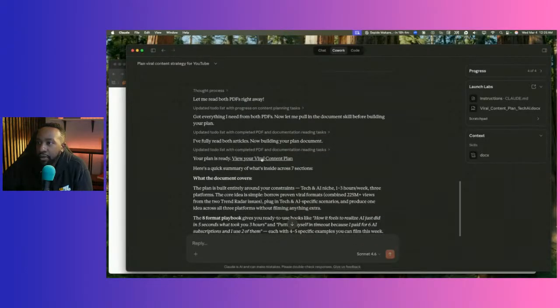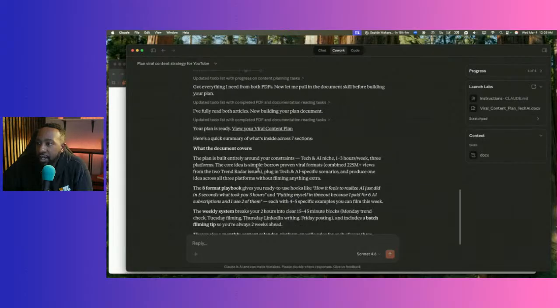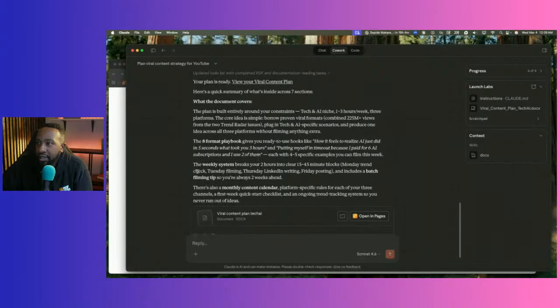Your plan, view your viral content plan. Here's a quick summary of what's inside across 7 sections. What the document covers. The plan is built entirely around your constraints. Tech and AI niche, 1 to 3 hours a week, 3 platforms. The core idea is simple: borrow proven viral formats, plug in AI or AI specific scenarios, and produce one idea across all 3 platforms without filming anything extra.